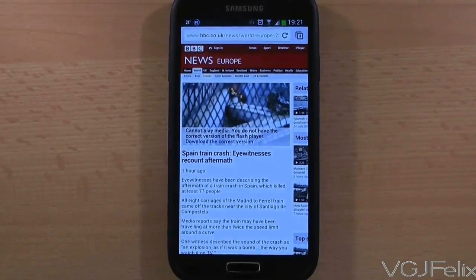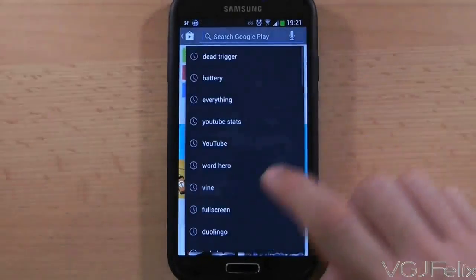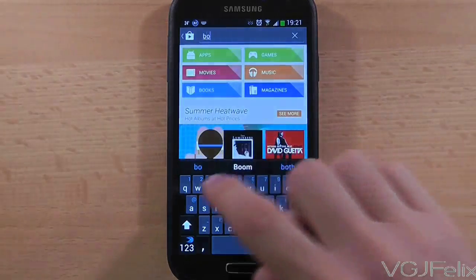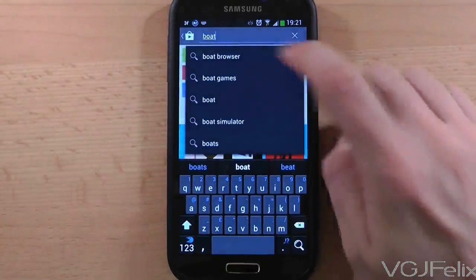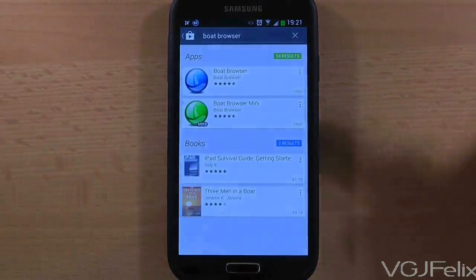There are plenty of free web browsers that do support Flash on the Samsung Galaxy S4, but in this example I'm going to download Boat Browser, which is available for free at the Google Play Market Store.